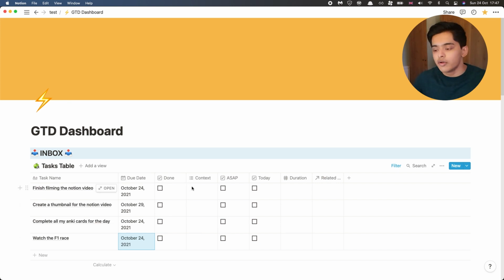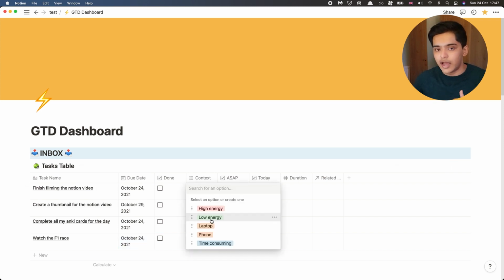And then the third column is context. Now, context is just a way to add a bit more information about the task, just so at a quick glance I'll know what to expect when I'm about to start the task. So for example, filming the Notion video, I'd say it's relatively high energy.